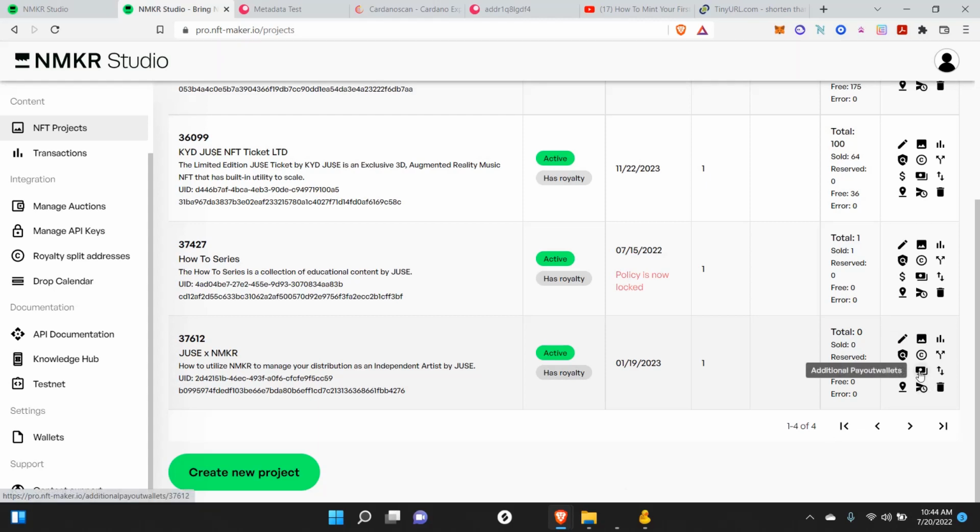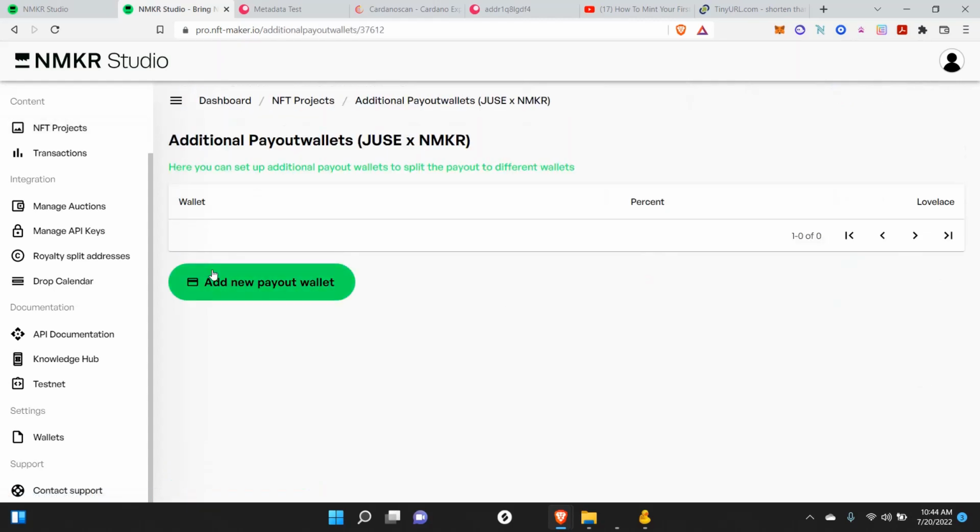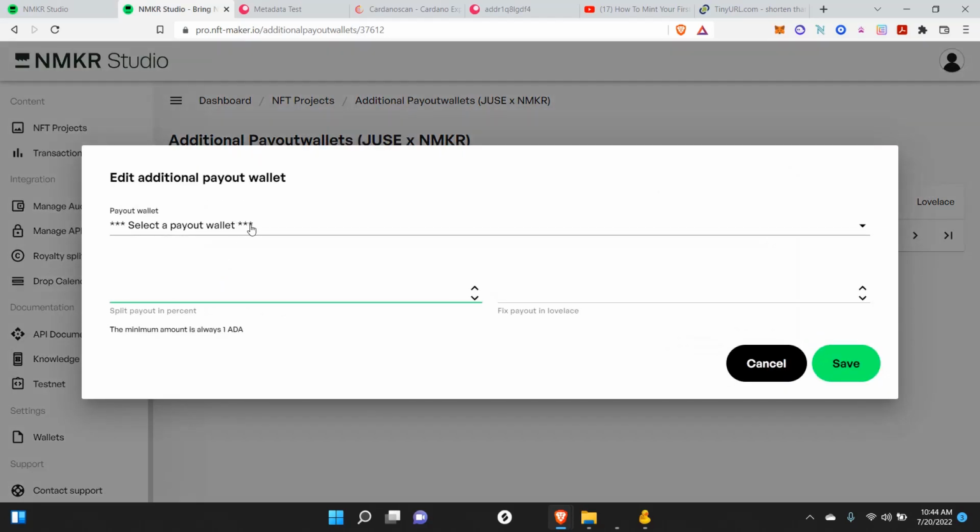So we're going to go to the additional payout wallet feature. I'm going to add a new payout wallet. I have a few payout wallets on my Juice Drops collection because I'm allocating a certain percentage to my OG Juice holders. I do have 4 OG holders that get a small kickback, at least 1 ADA each off of each sale every time Lucci gets minted. The reason I did that is because I just wanted to experiment with the additional payout wallet feature, and I wanted to add value back to my OG holders in a fun way.